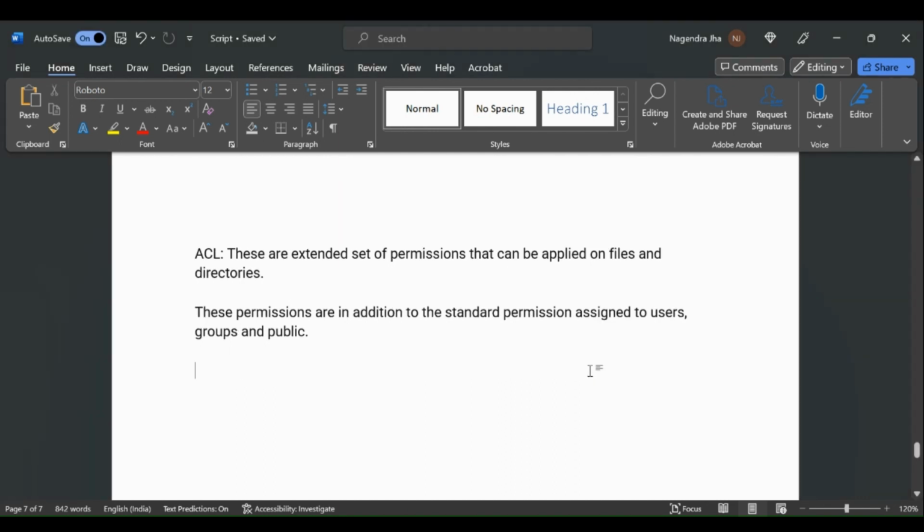So, what is ACL? ACLs are an extended set of permissions that can be applied on files and directories. When I say extended, that means that a file will have its own permissions, and we are going to extend that set of permissions into some new permissions, which would be exclusive to some user or a group of users. So let's see how to do it.